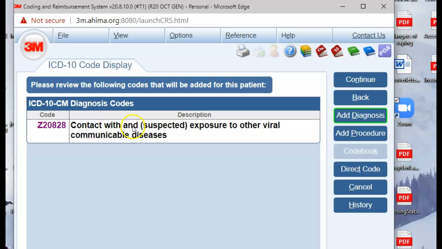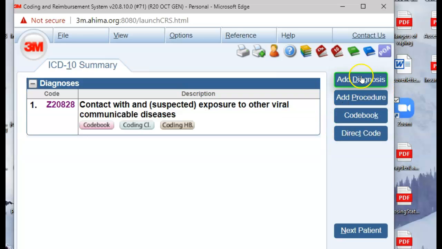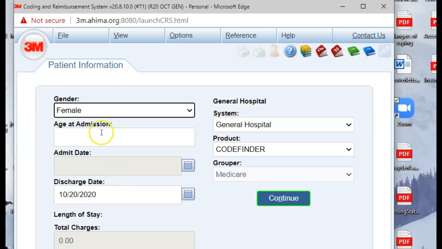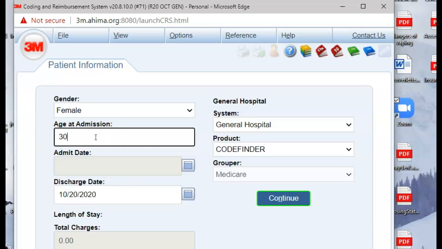So this is contact with and suspected exposure to other viral communicable diseases. So if you think the patient came in contact, that's what we would code. So I'm going to hit continue. I'm going to do the next patient. Same thing. We're going to pick one that's 30.